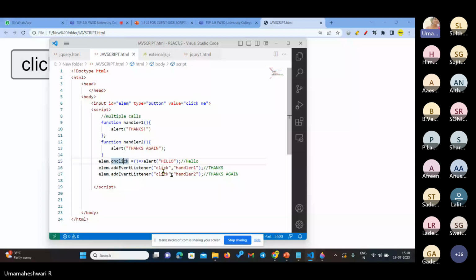So addEventListener. Click, handler one. I'm sorry. Here the click should be in parentheses, and the function name you should not mention as a parameter. So that is the error we are getting.